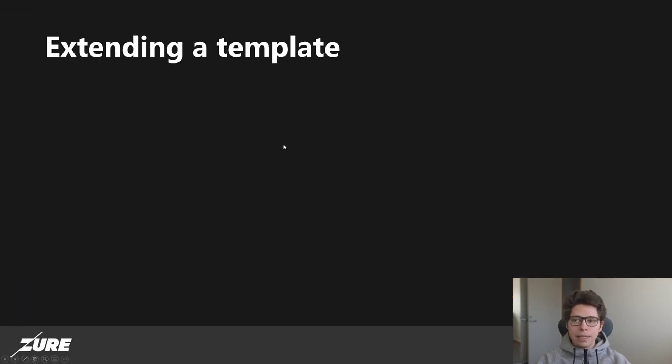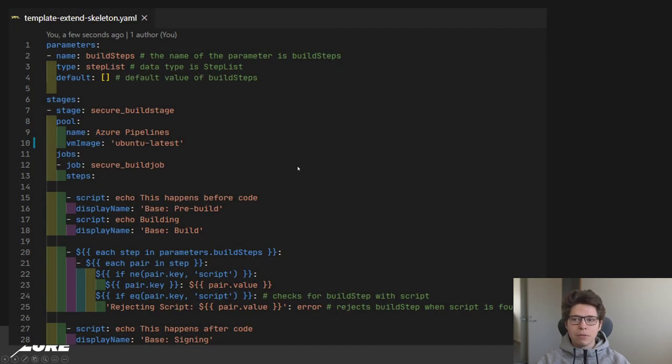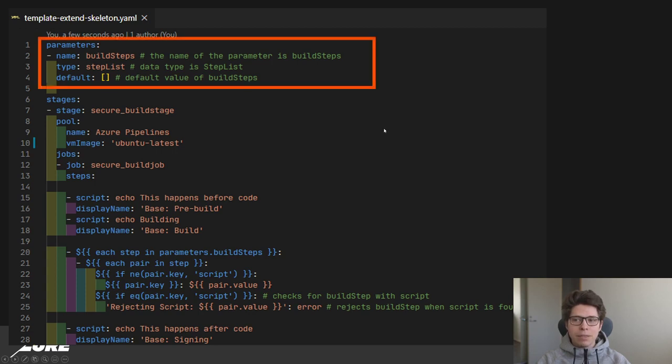We also get the capability to extend a template. So this allows us to create kind of skeleton templates that other people can use very easily. So first of all, here we have parameters. So we take in a type of step list, and like it says, this is a list of steps to be completed in your pipeline. Then we run some of our own code, which is kind of hard-coded to the template file. Let's say that we want to run some scans on our code, for example.